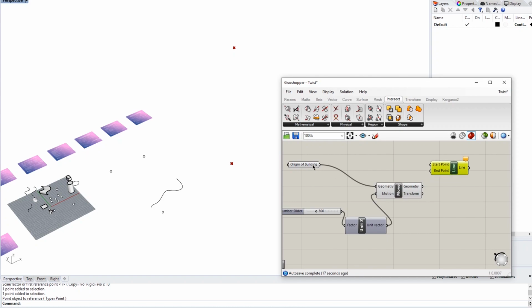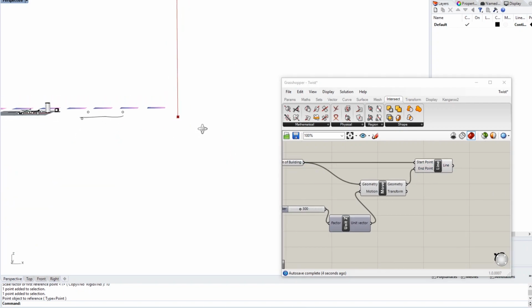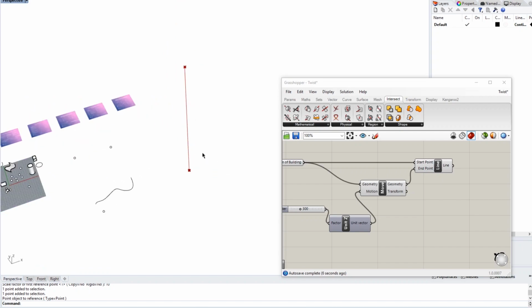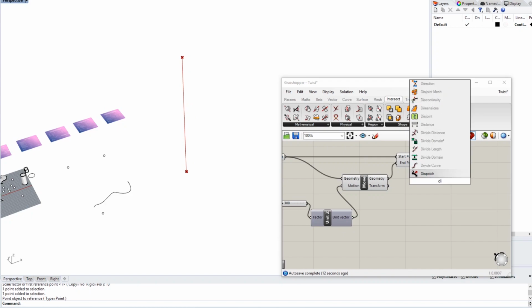Once we're done with that, we have 2 points. We can create a line now. Take the origin point as the input, and take the new point that we just created as the uppermost center point of the building. Okay, so we have a vertical line, right? And we can divide curves.